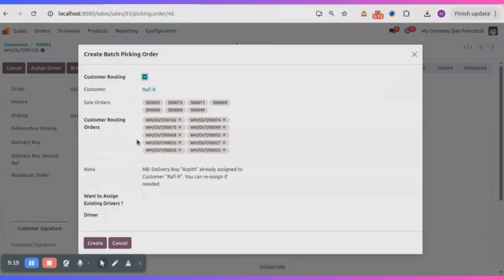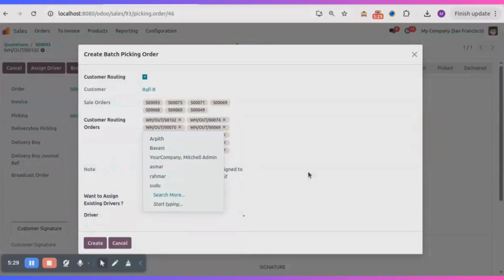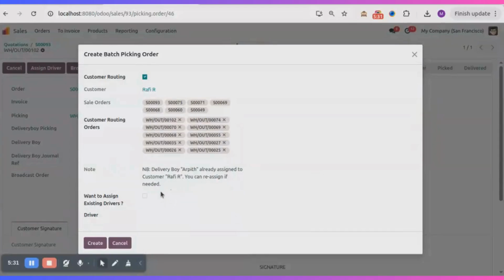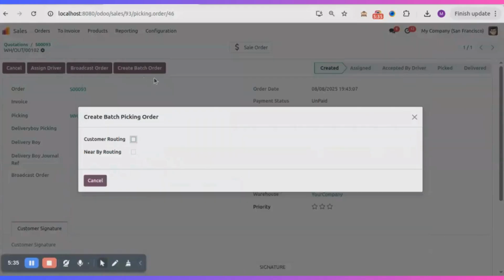The customer routing is nothing but the customer route. If that particular route has one or more orders, we can assign all these orders to that particular driver. We can select the driver, or we can assign the existing orders to drivers. And next, I'm going to the nearby routing.